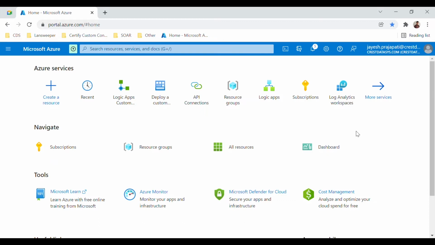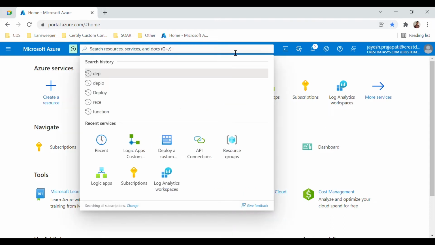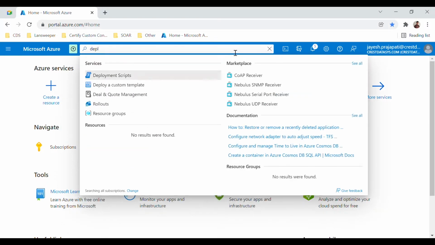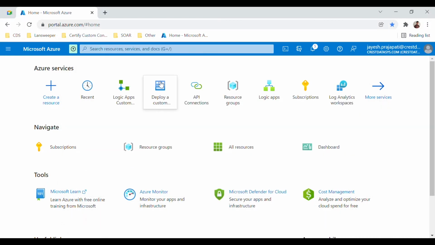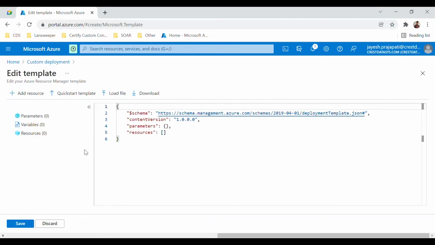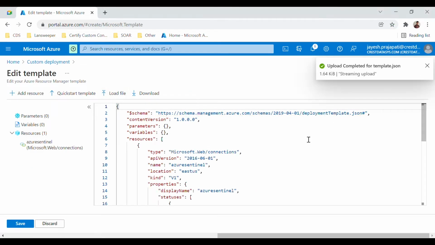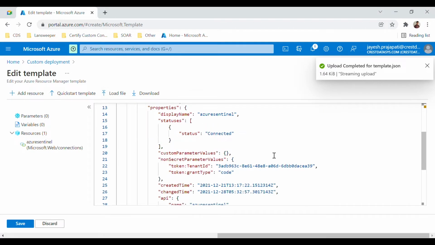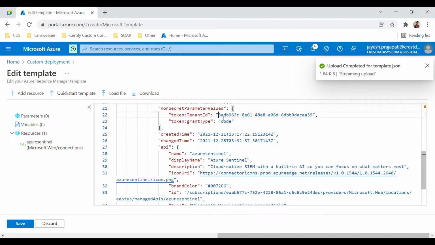Let us begin with importing the Azure Sentinel connection template. The Azure Sentinel connection is required to capture the incident triggered in the Logic app. Let us first search for Deploy a custom template. Now click on Build your own template in the editor. Click on Load File. Now select the Azure Sentinel connection template and edit the template screen.